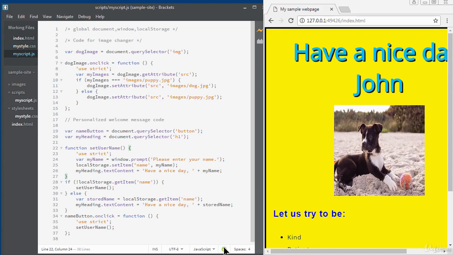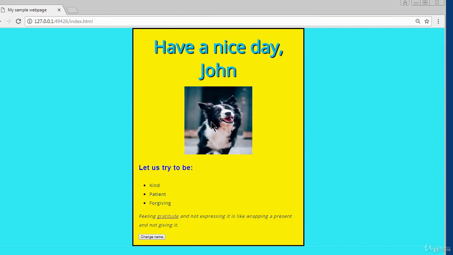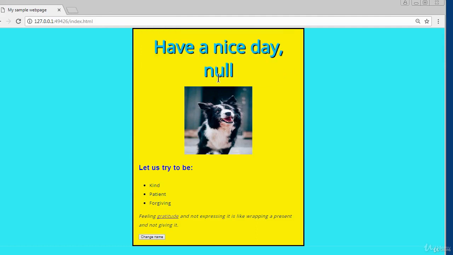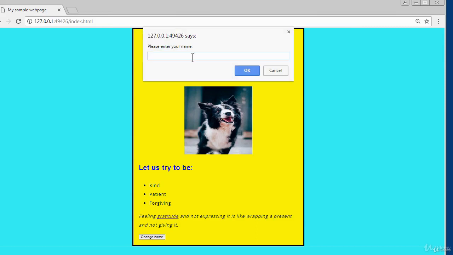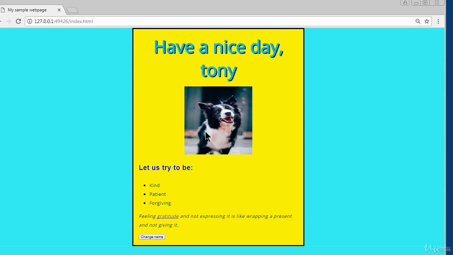If it is already set, that is, if the user has already set it during a previous visit, we will retrieve the stored name using the get item function, and we're passing the name here, whatever name was stored. We're going to retrieve that from the browser and then display the heading. We're going to change the title to say "Have a nice day" plus whatever name was stored in the web browser.